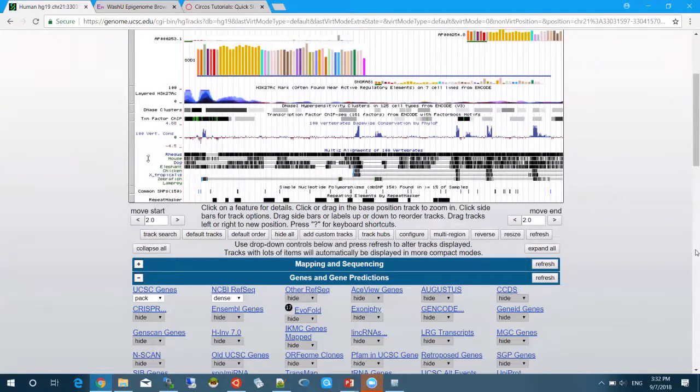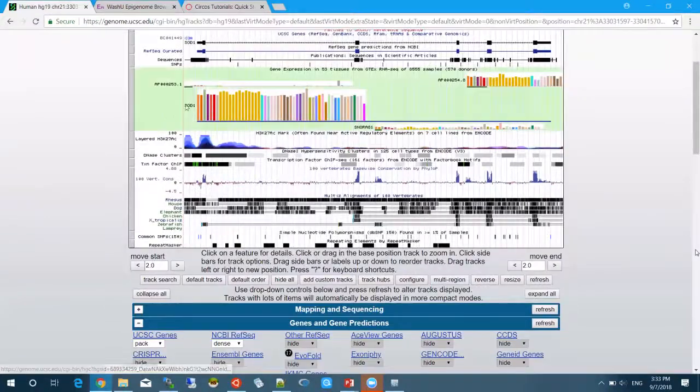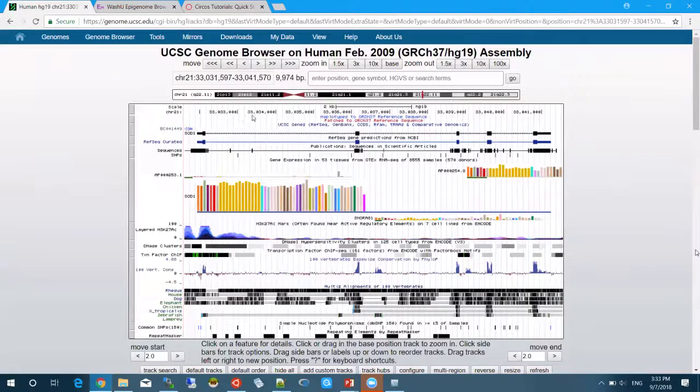Each track in the genome browser is one experiment or one sample, and on each track there are different kinds of information. The first one is a sequence. If you zoom to a very detailed scale, you can see the ATGC, the sequence of the genome. And this is RefSeq.